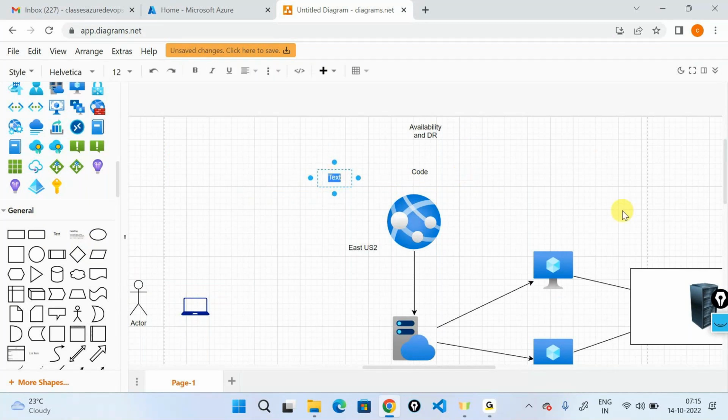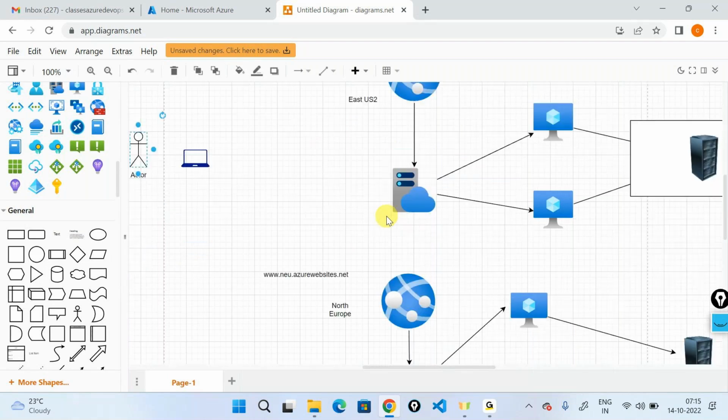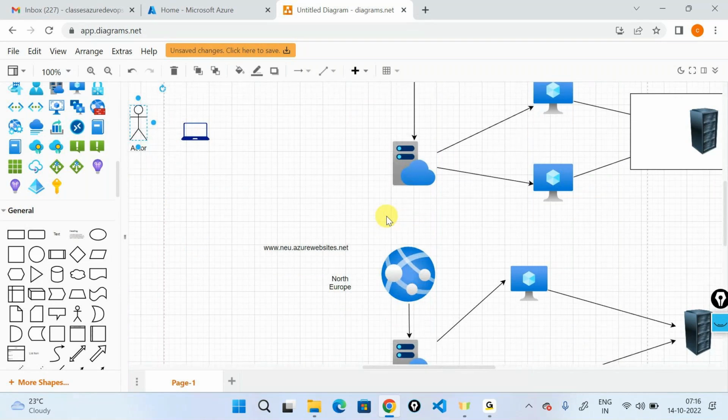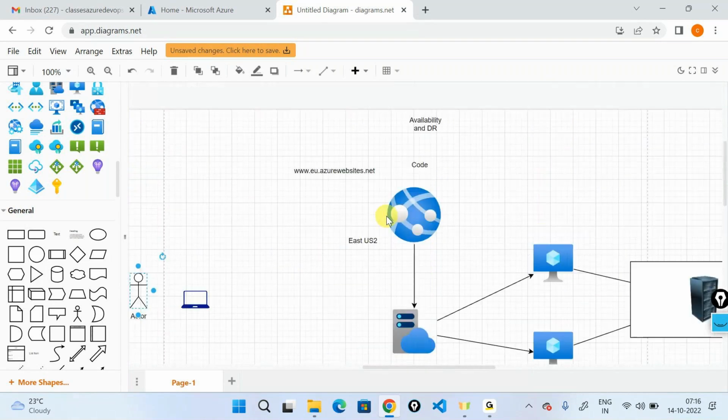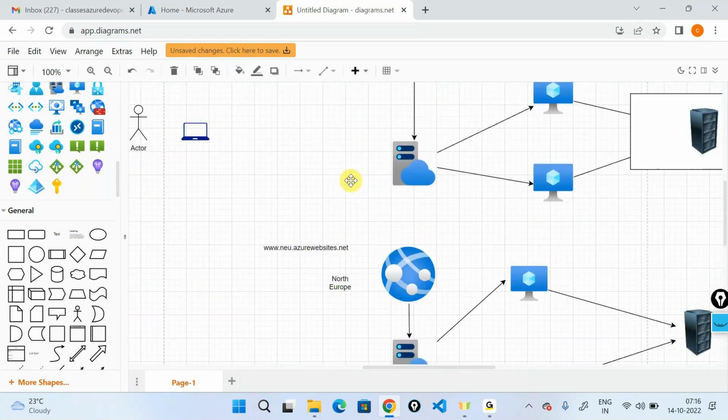Okay, this is the eastus.azurewebsites.net. This is the North Europe.azurewebsites.net. Both are running but in different regions. For this user, what is the link that you will provide? Is it the East US link or the North Europe link right now? Exactly the same link, as in, is it this particular website or this website?